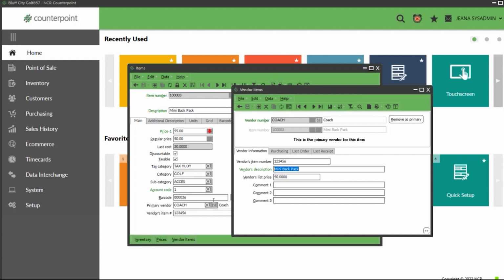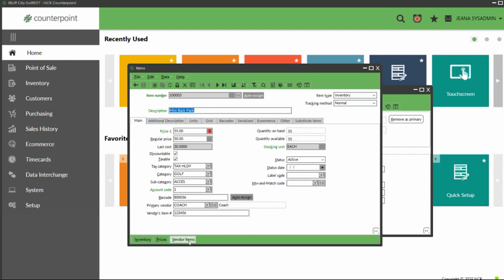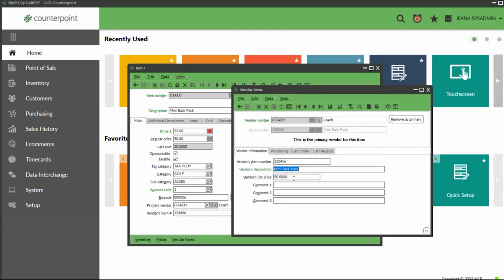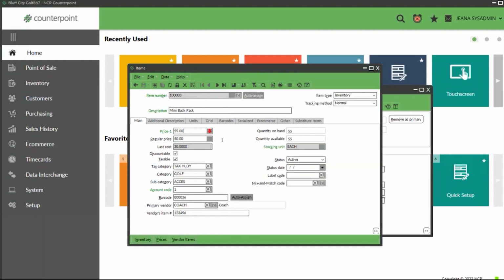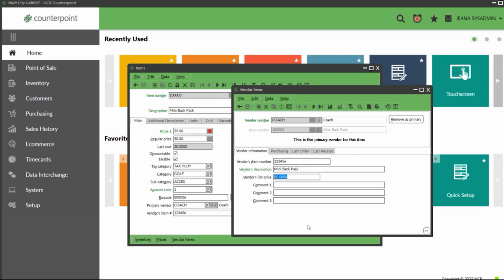The mini backpack copied from here. The vendor list price, oh, I updated this earlier, but it copies it from here. I made an edit to it earlier. And then you can have comments. You type any comments here, they don't show up anywhere. They don't show up in purchasing or receiving. It's just informational: only order from Gina because she gives us the best price.